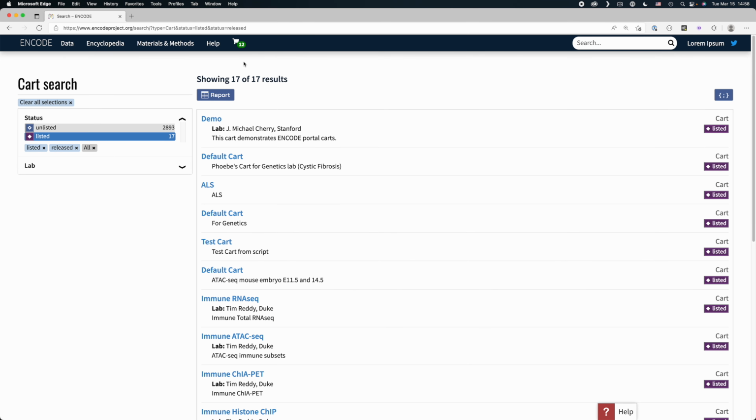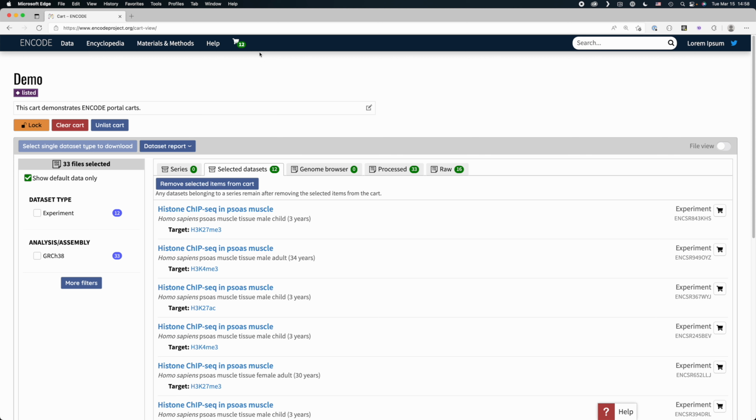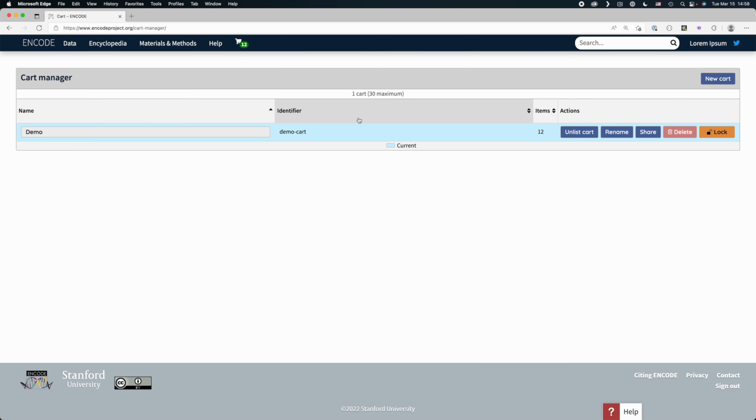If you change your mind and want to unlist it, you can click the Unlist Cart button on the View Cart page, or you can go to the Cart Manager and unlist any cart you like.